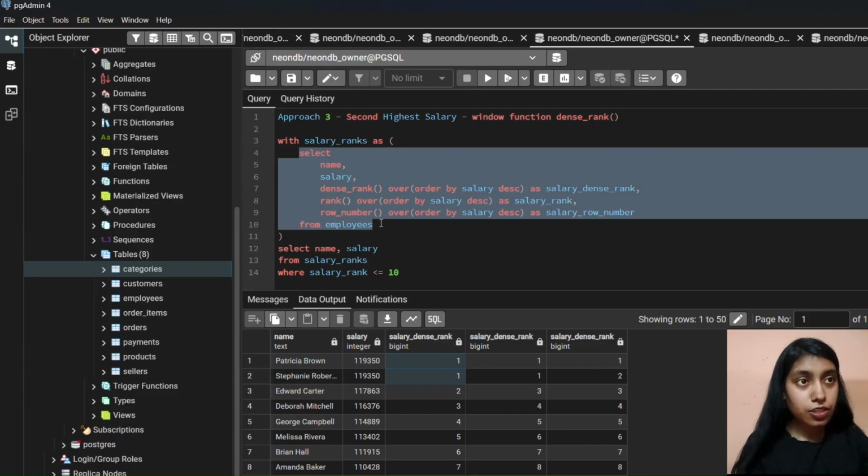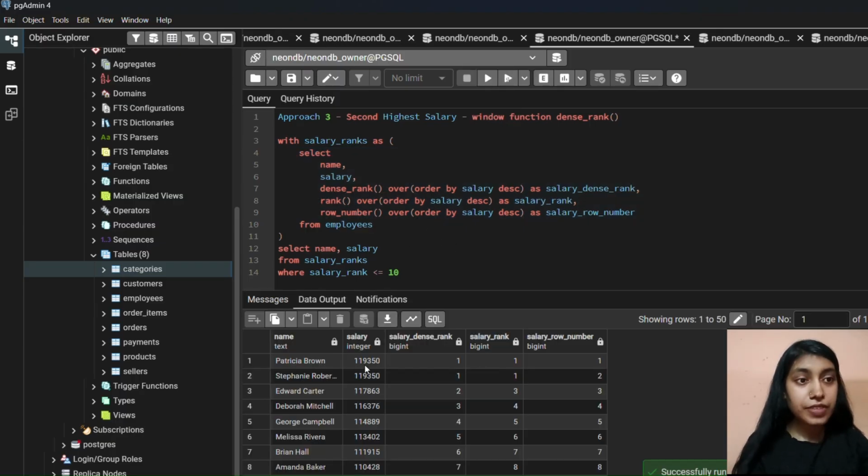Okay, so let's execute the query and see. Using the dense rank function, the first highest salary has been ranked as 1. Using the rank function also, it has been ranked as 1. Using the row number, both are the same salary, while with row number it has been ranked as 1, 2. But when it comes to the second salary, using the dense rank it has been ranked as 2. Using the rank it has been ranked as 3.